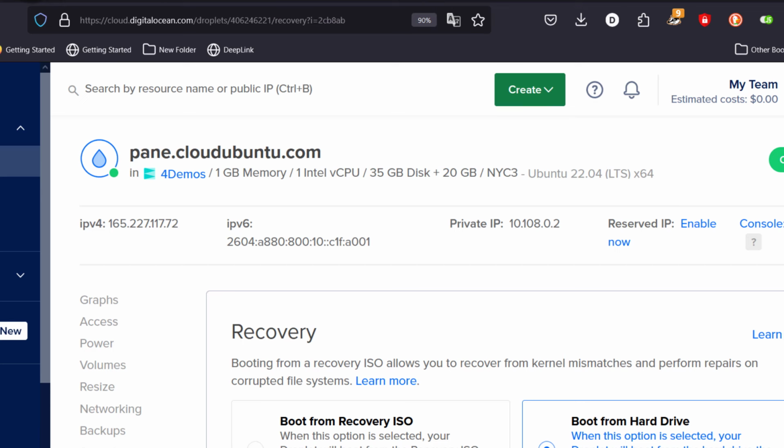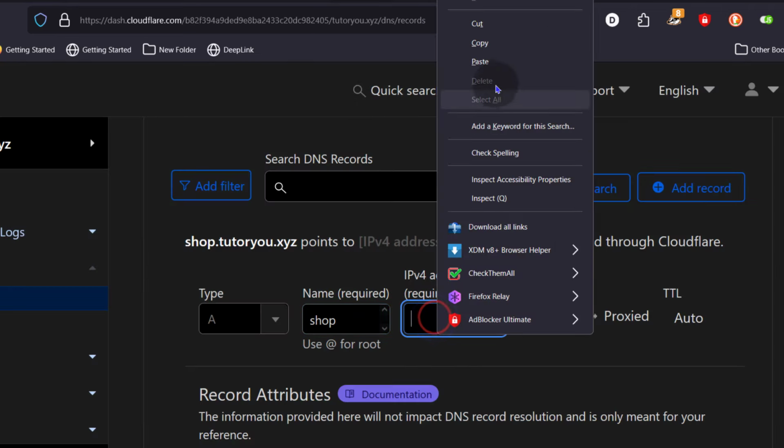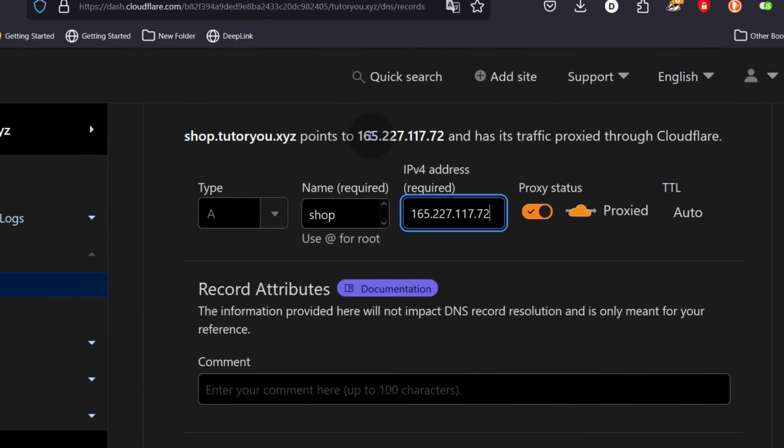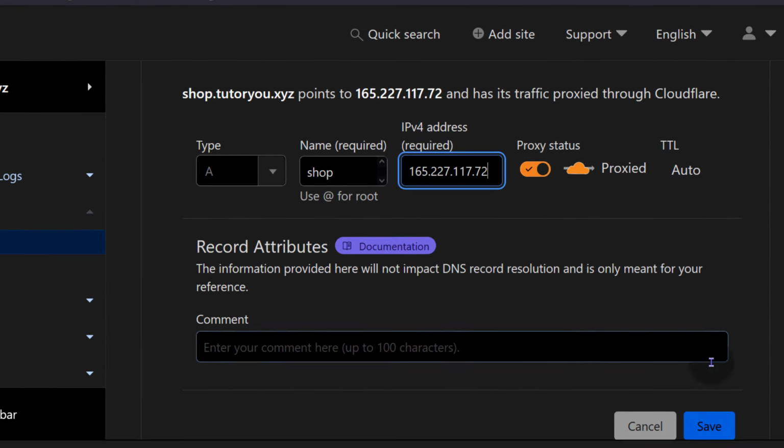So I'll come back to DigitalOcean, and this is the same droplet I created in the DigitalOcean tutorial. I'm just going to copy the IP from there and paste it in there. And once again, you can proxy, and to proxy is just like hiding your IP address from the public. If anybody queries this to find out the IP address, they will only see the IP address for Cloudflare. So I'm going to save.